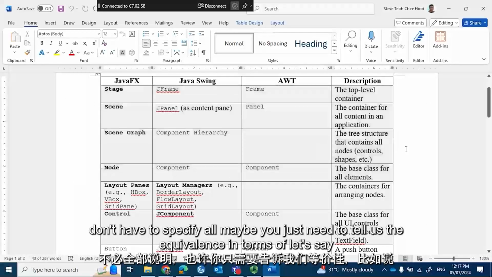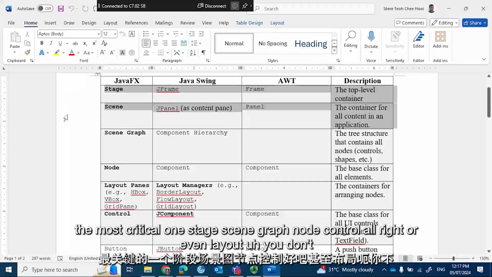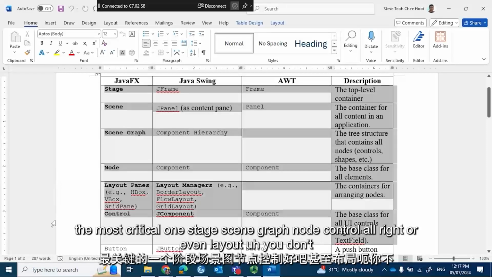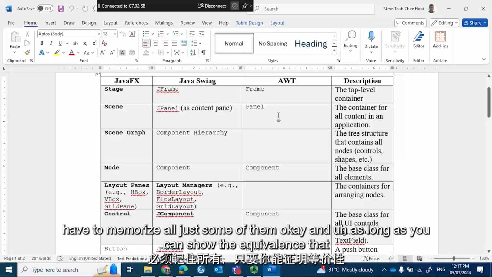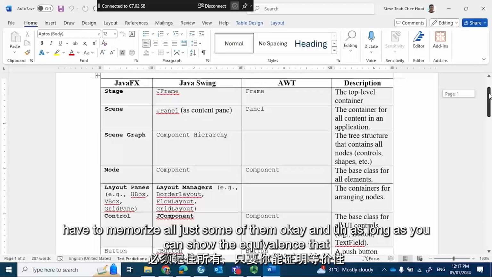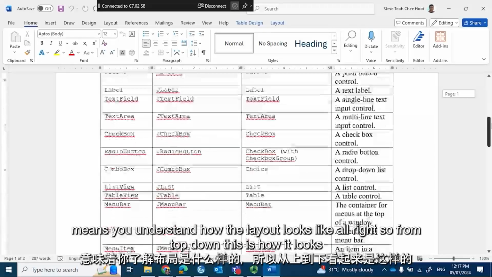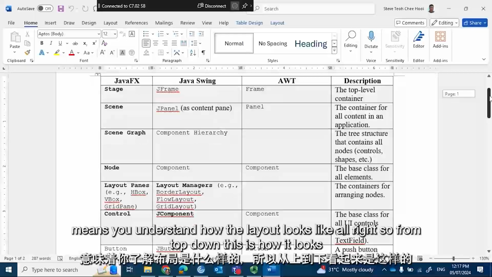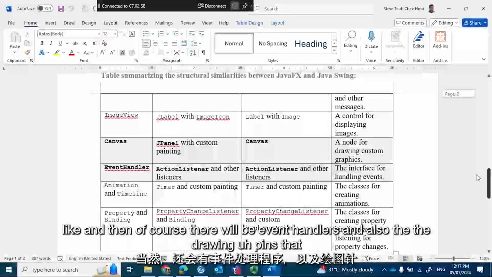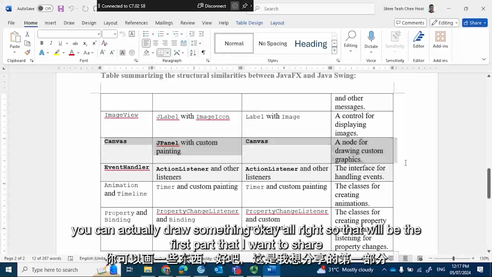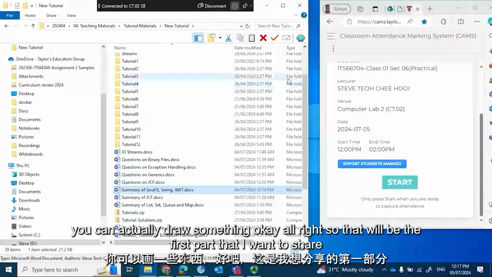Maybe you just need to tell us the equivalence in terms of, let's say, the most critical ones: stage, scene graph, node, control, all right? Or even layout. You don't have to memorize all, just some of them, okay? And as long as you can show the equivalence, that means you understand how the layout looks like. All right. So from top down, this is how it looks like. And then of course there will be event handlers and also the drawing panes that you can actually draw something. Okay. All right. So that will be the first part that I want to share with you.